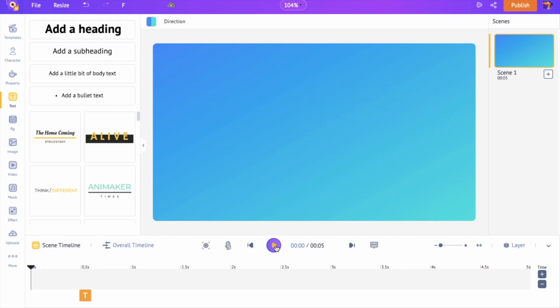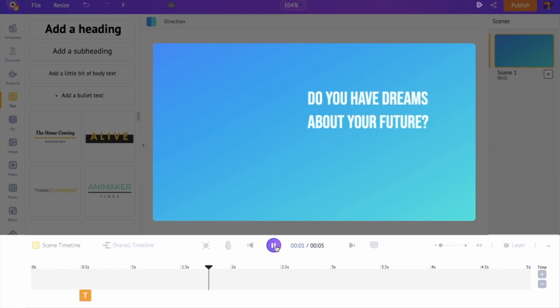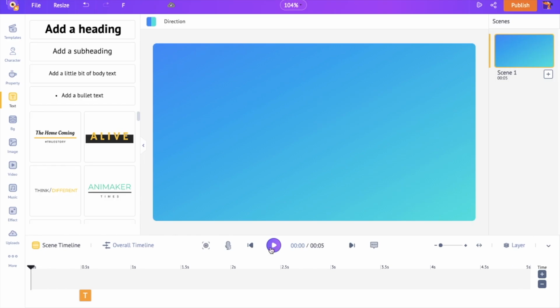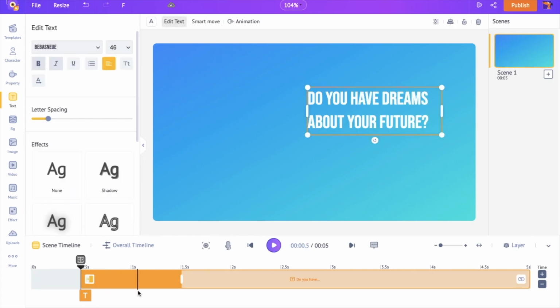Let's preview this animation. In the same way, I am going to add one more line of text to this scene. Instead of going to the text section and adding a text box and editing it from scratch, I can copy the current text by pressing Command C and paste it again by pressing Command V. You can use the Control key instead of Command key if you are using Windows operating system.